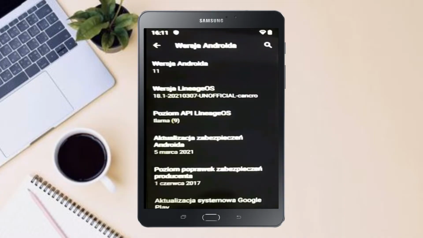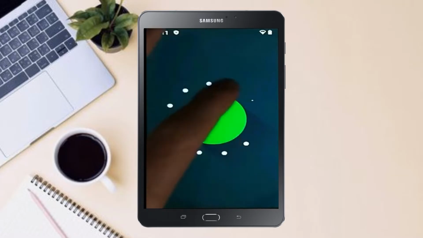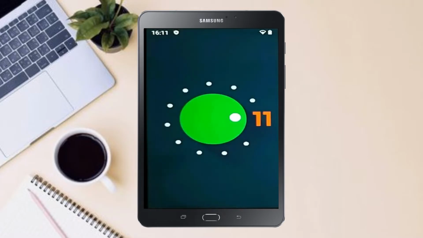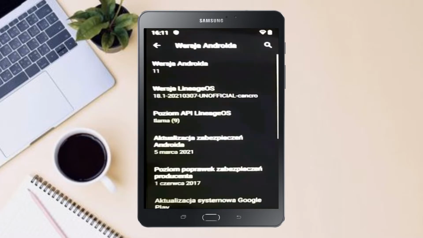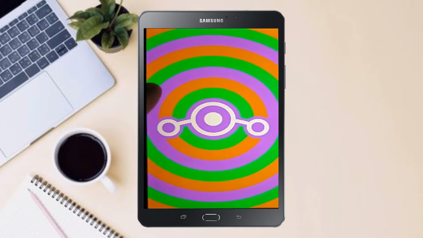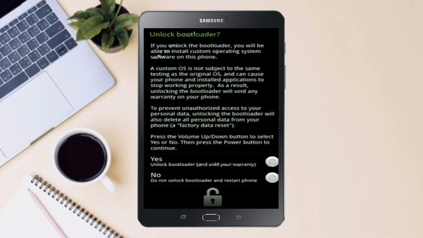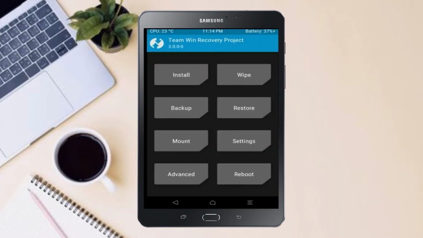Friends, today is good news for Samsung Galaxy Tab S2 users. Android 11 Easter egg is released for these users. Friends, if you want to get the real feel of Android 11 Easter egg, then you have to follow this procedure. Before installing this ROM, we need to enable 3 steps: enable developer option, unlock bootloader, and the third one, install TWRP.